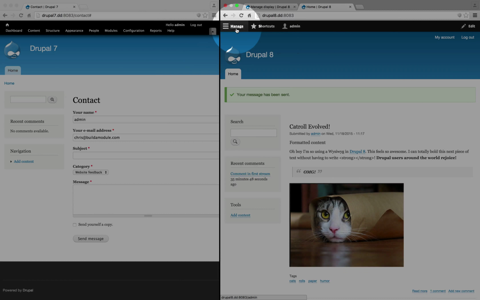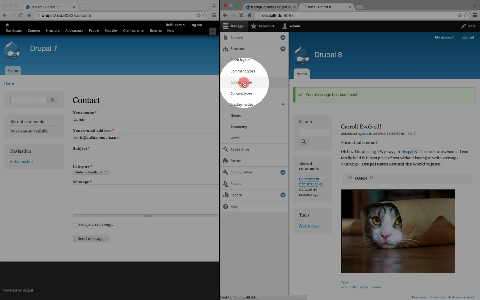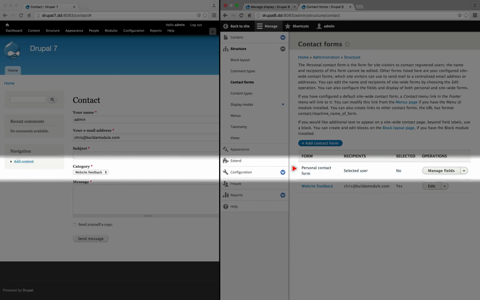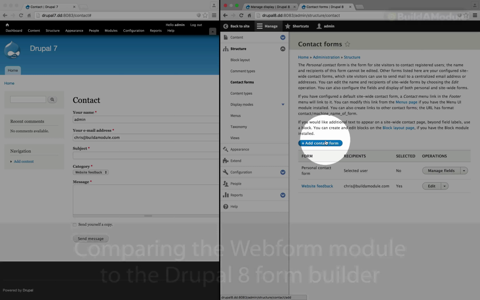If we go back to the Drupal 8 Structure and then Contact Forms page, you can see that we can also adjust the fields for the personal contact form, which is nice, and we can add additional contact forms.